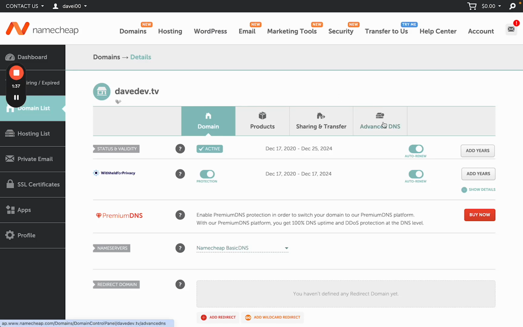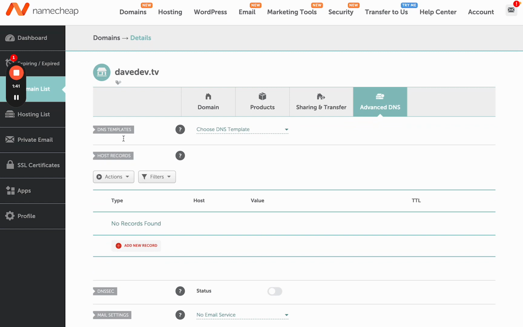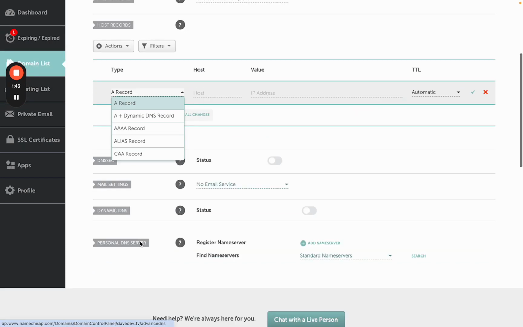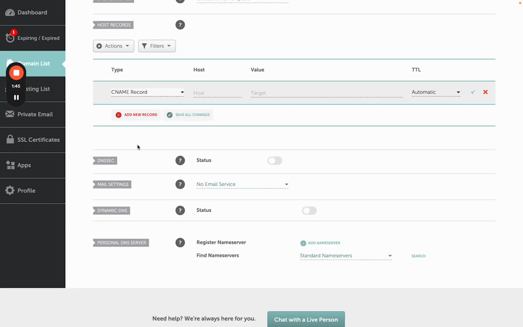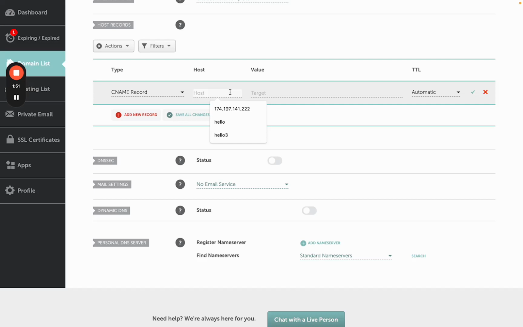You'll have to go to the DNS section, so I'll click on that. Right now I don't have any records, but I'll click add new record. You'll want to do a CNAME, as it says here for what I'm doing. For the host, I'll put join, and then the target, cname.deal.ai. I hit the check mark, and that'll take some time to propagate.